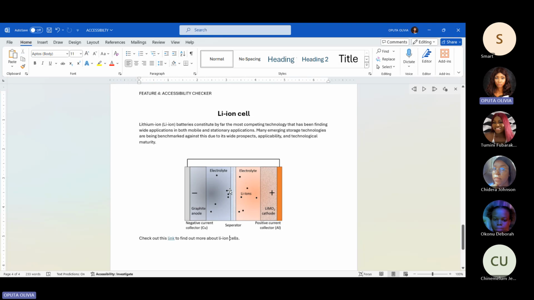So basically, the way it read it, it didn't even come to this image. There's an image on the document. So imagine if someone is blind, that means the person will miss the fact that there's an image on the document. It didn't even read the image, and then it just said check out the link to find out more about lithium ion cells, right? And it didn't talk about the link in any way.